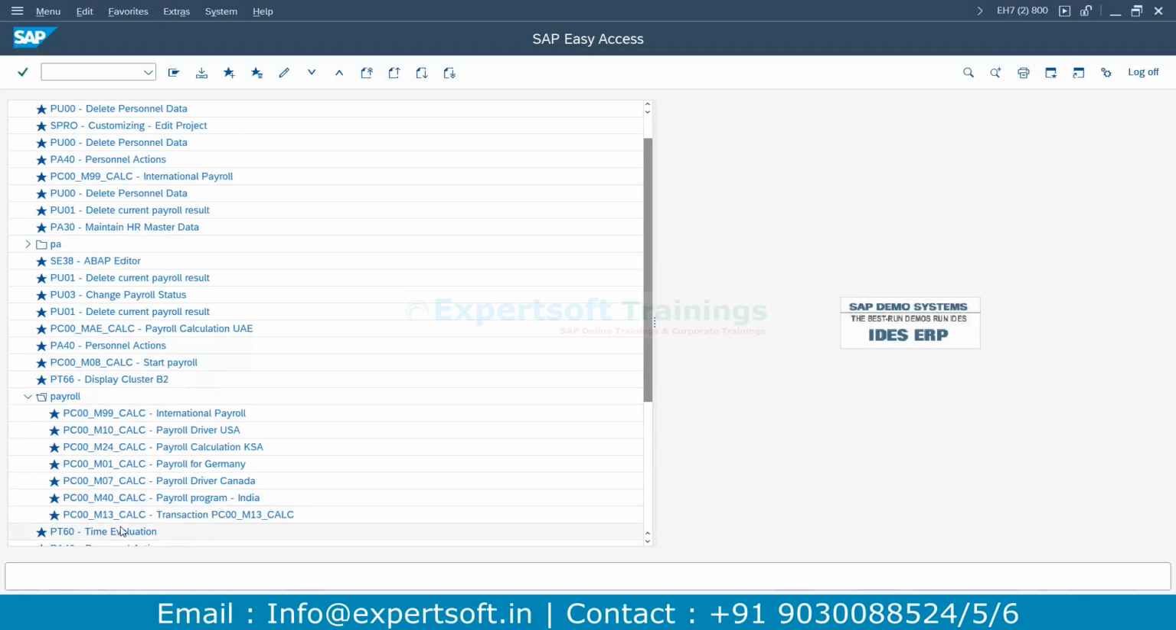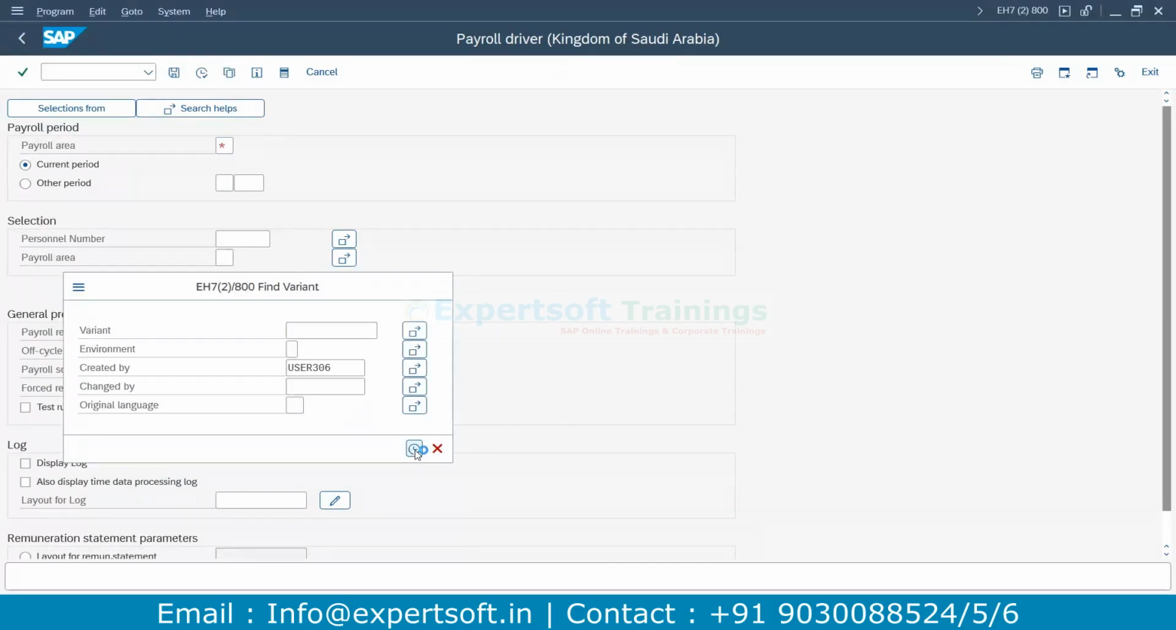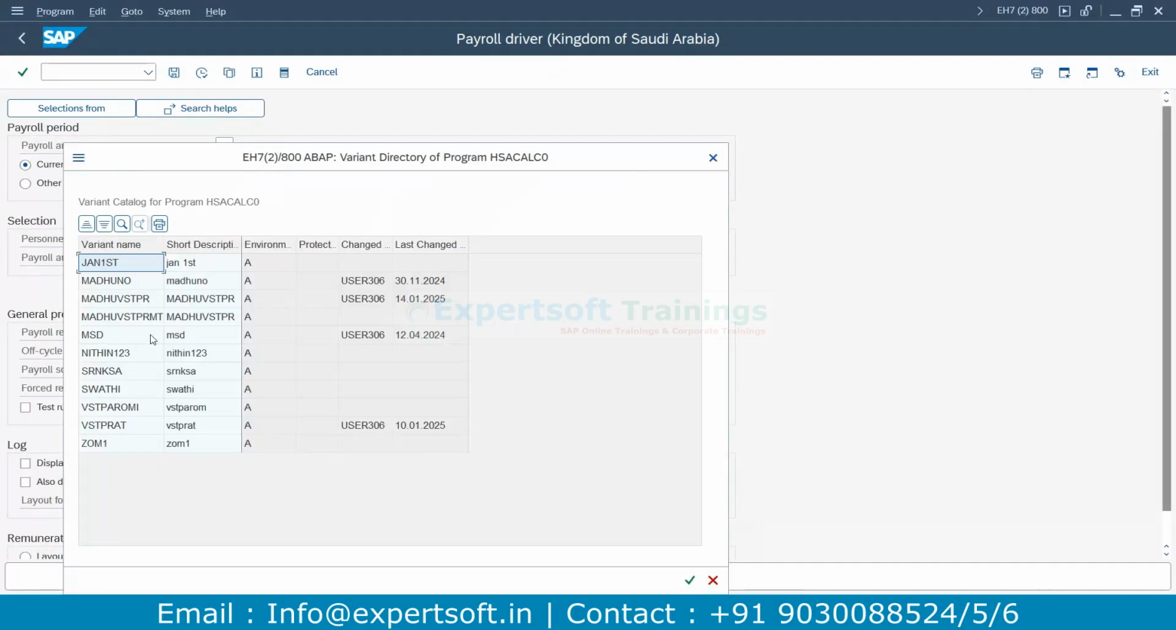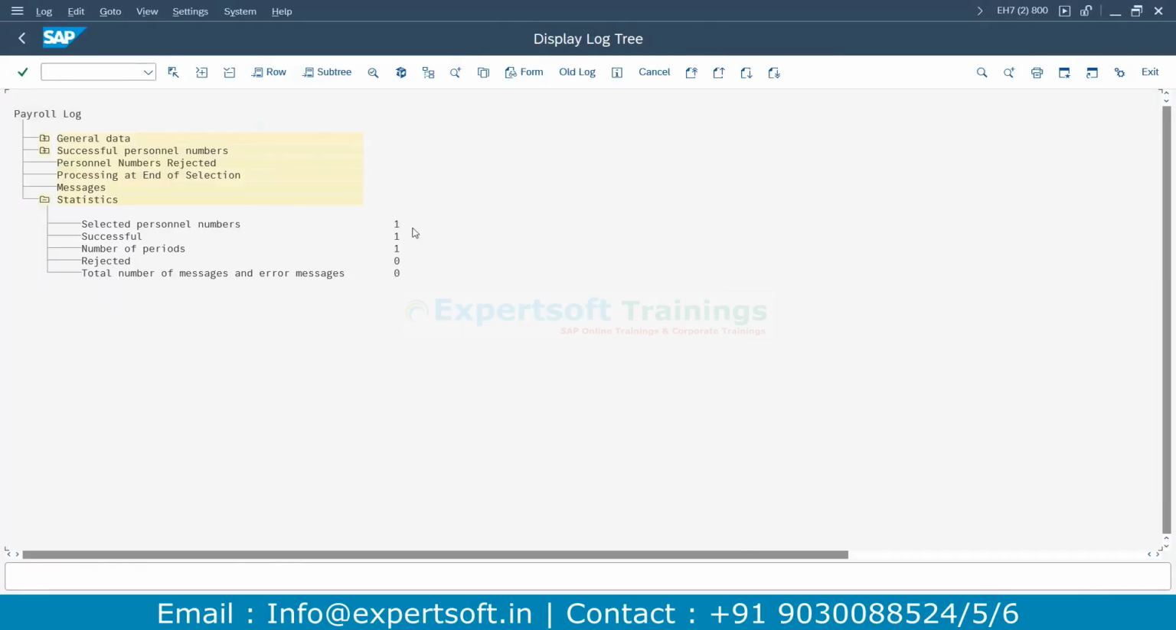PC00 underscore M24. I have a variant that I'm using here. How I'm going to run payroll, I can show you. Saudi payroll variant. Yes, I'm going to run payroll. Click on execute. By using a T code, I'm going to run payroll PC00 underscore M24 underscore CALC. So this is one way to run payroll. Another way, of course, is by using a program.